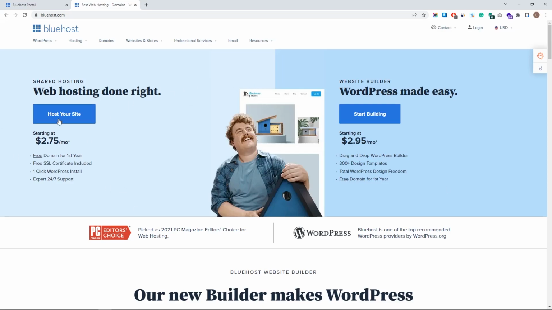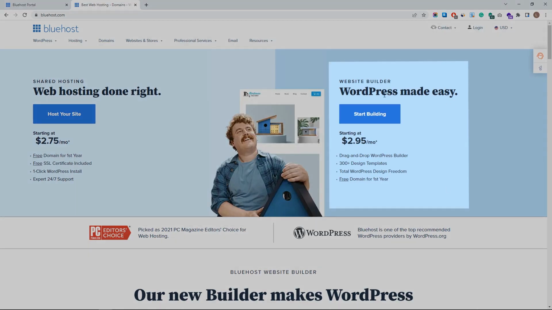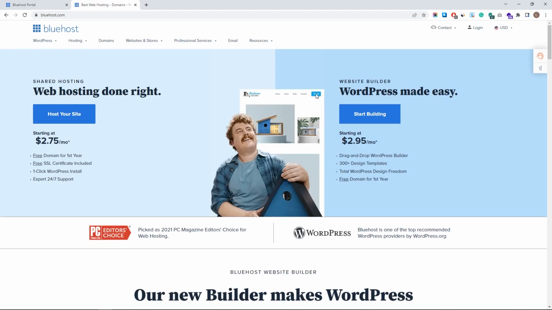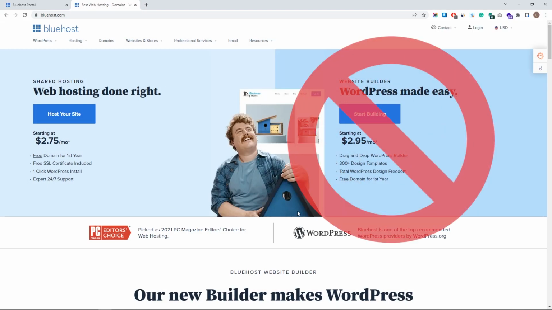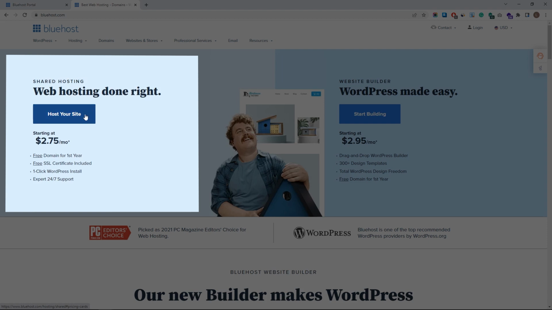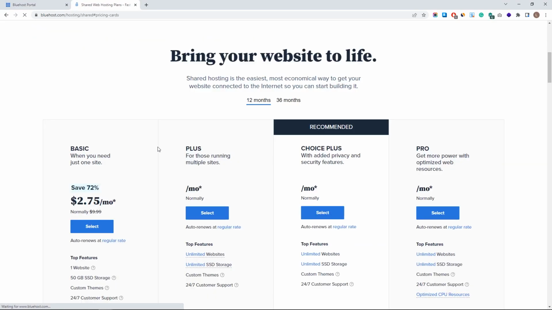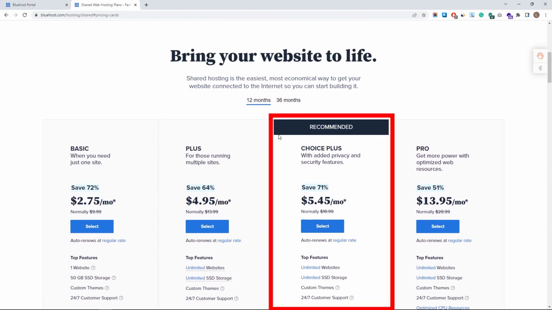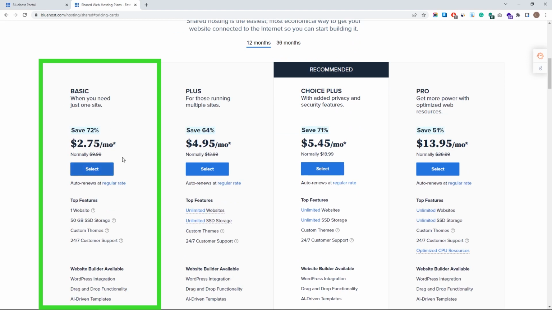Now I'm going to type lucanos.com/Bluehost and it will load up this website. You can see 2 options, WordPress made easy and web hosting done right. Even though we are going to create a WordPress website, we do not want to go with WordPress made easy. We definitely want to go with shared hosting. So you're going to click on host your site in here. Now you see many different plans. Even though Bluehost recommends this Choice Plus, I would highly suggest you go with basic.